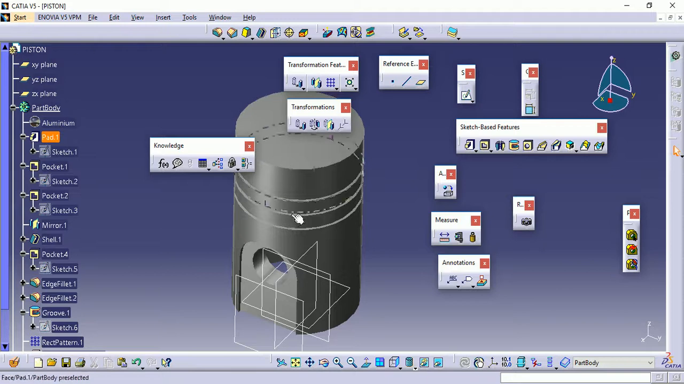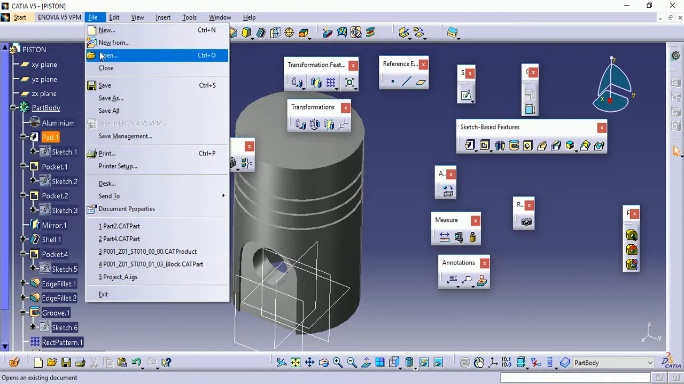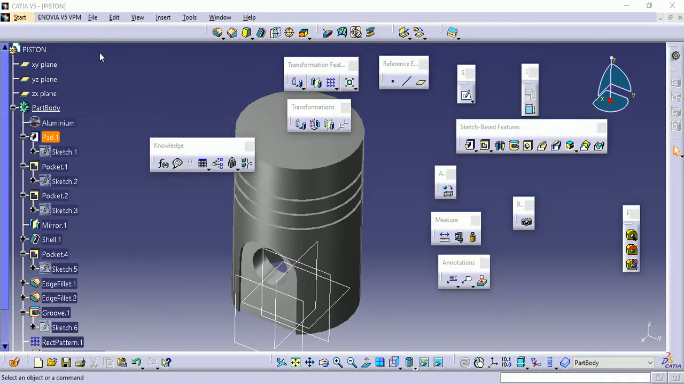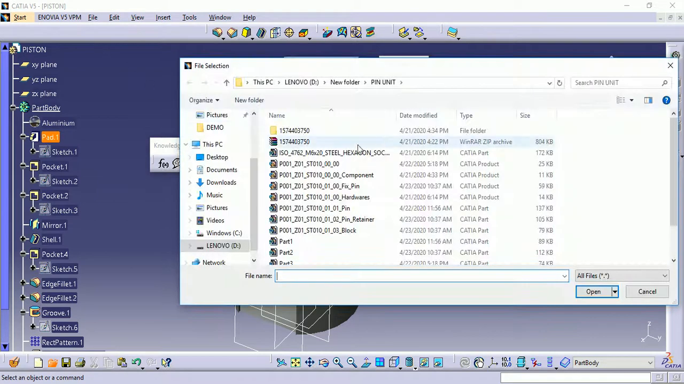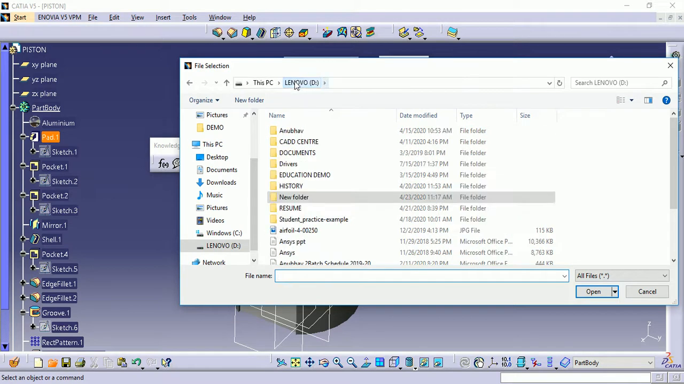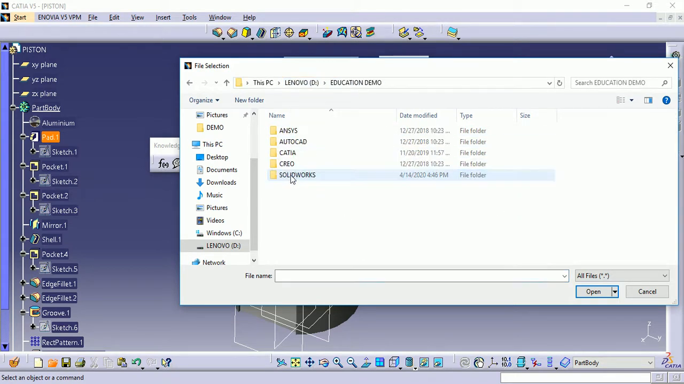After this, for example, let us say if I want to assemble this part in an assembly. So for this session I have directly created the assembly. I would just like to show the working, how the working is being performed.